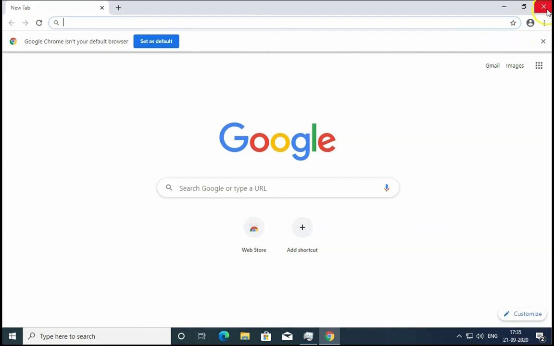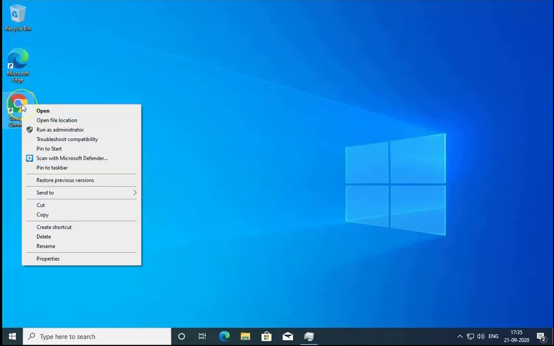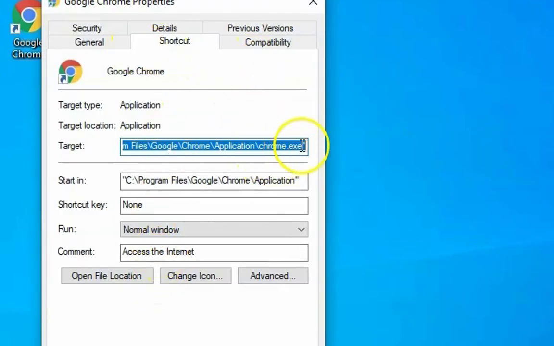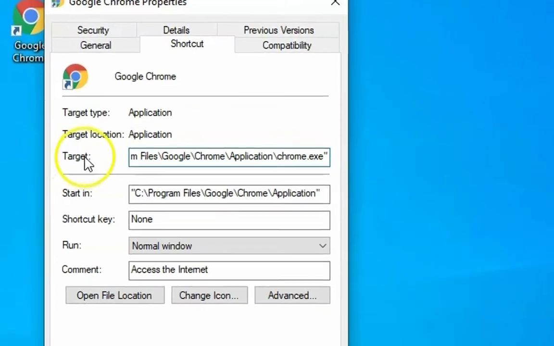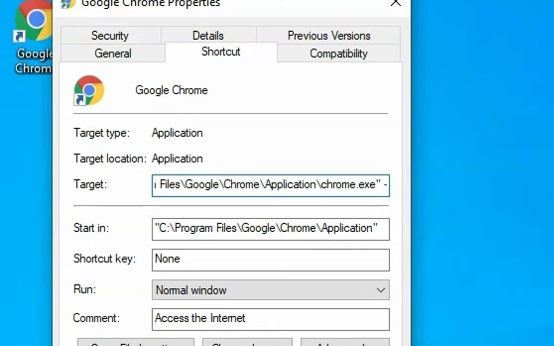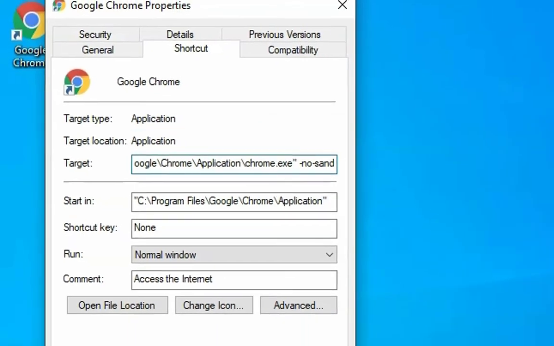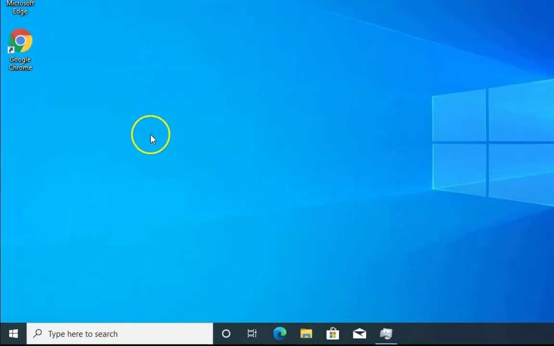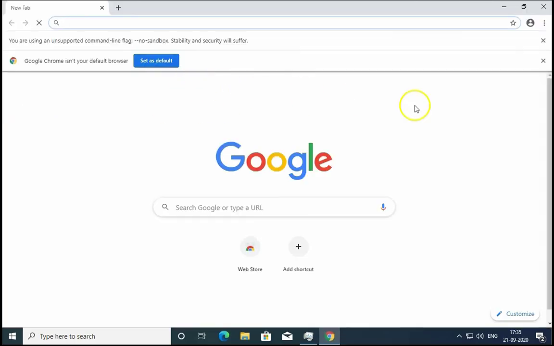To follow another method, we have to close this browser, right click on this icon and then go to Properties. In the Properties, we will see this Target box over here with the path for Google Chrome. Then at the end of the path, we have to add --no-sandbox. Then click on Apply, click on Continue, and then click on OK. Double click on it and check if the issue is resolved or not. Once the issue is resolved, you can just remove that --no-sandbox from the path.